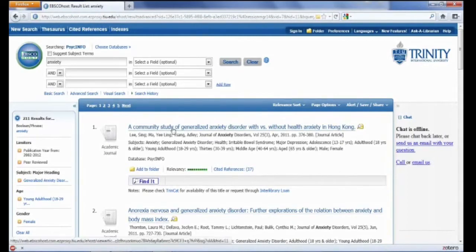So here it says a community study of generalized anxiety disorder. So this is actually the title of what it shows us to be a journal article. So we look at that one, and here's the title, what it's about, and then these are the authors. Journal of Anxiety Disorders is the source, and then the volume number, issue number, the year, month, and the pages that would be found in that particular journal.